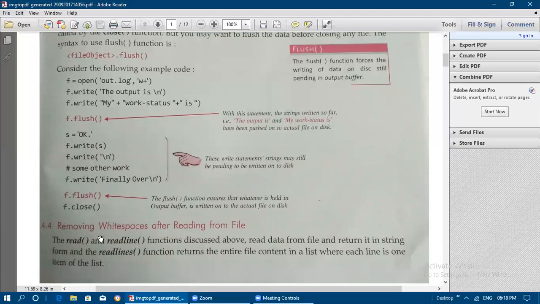Okay, and next is removing white spaces after reading from the file. So till now we have seen that the flush function is used for write functions only. When we are writing some contents into the file, that time we want to use the flush function. It will not be used when we are using the read function.